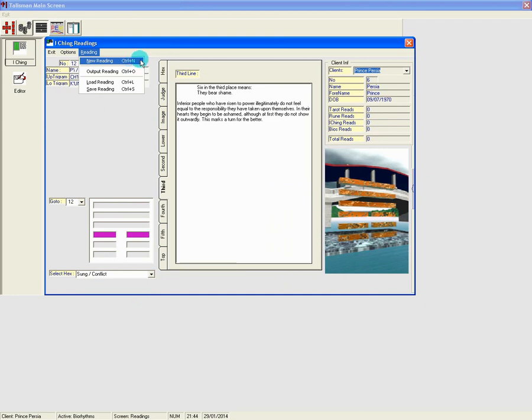A new reading, which is a random high probability reading. It's not just a random number generator. It's a random high probability generator. So you can do Control N for that, Control O for output, Control L for load and Control S for save.